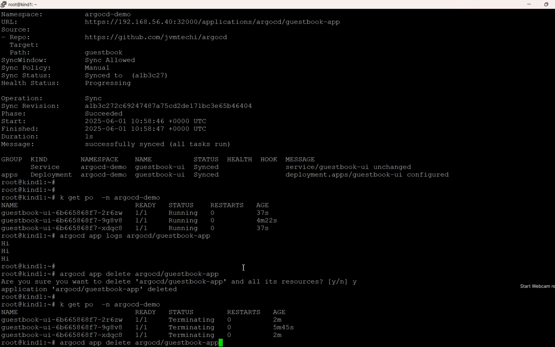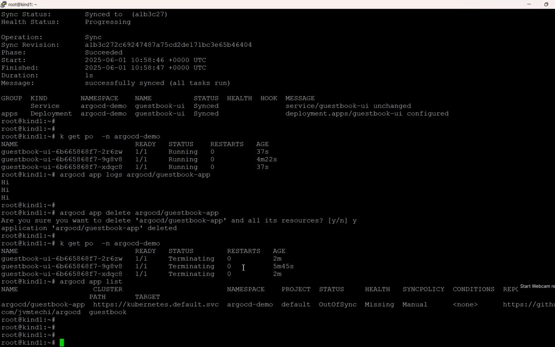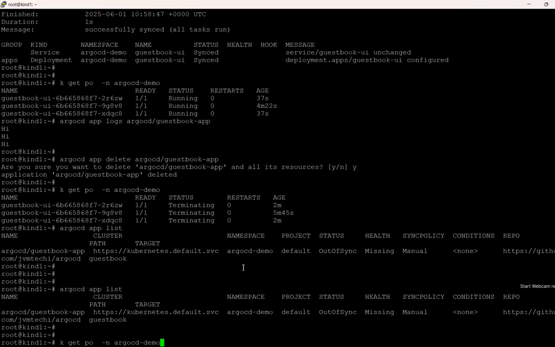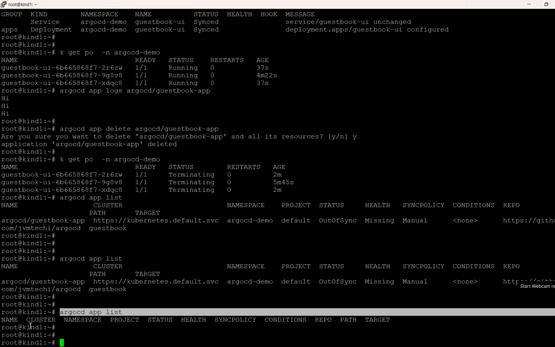Okay, you can check argocd app list. The app is there, but it will terminate. It takes some time, so that's why it is still showing. But now you can see argocd app list, nothing is showing.